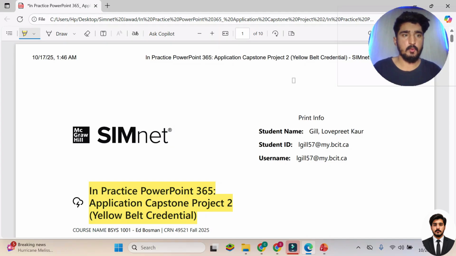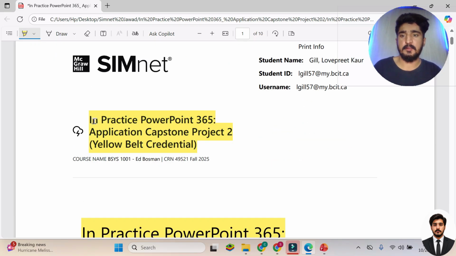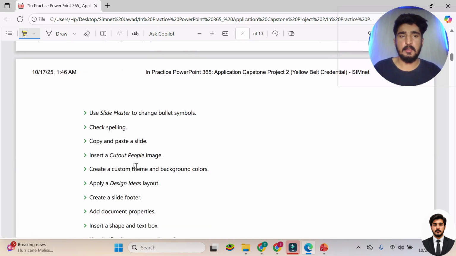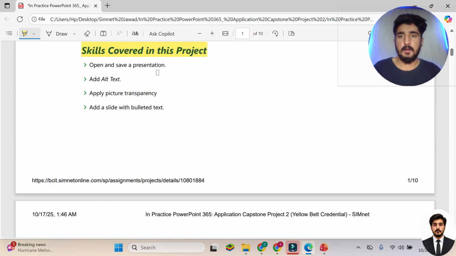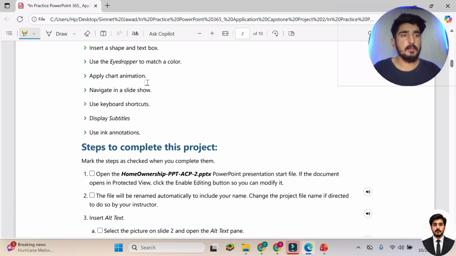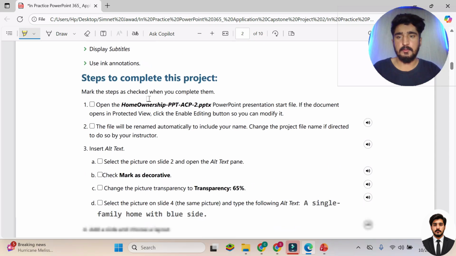Here Mr. Adi. Today I'm going to start the PowerPoint SIMnet Capstone project. The name of this chapter is In Practice PowerPoint 365 Application Capstone Project 2. Skills covered in this project: open and save a presentation, add alt text, apply picture transparency, add slide with bullet text. These are the skills which we will cover in this video.